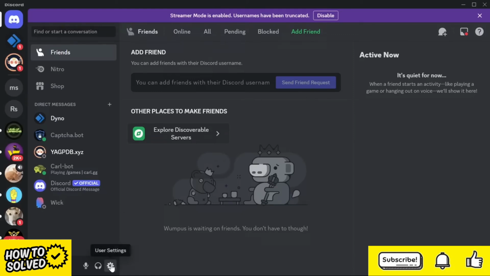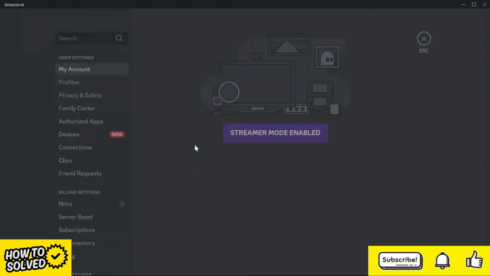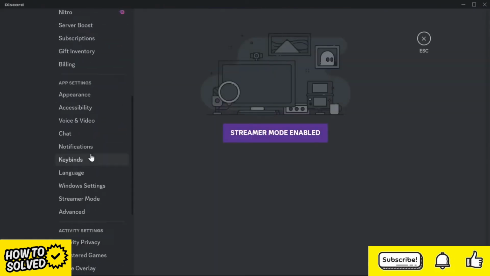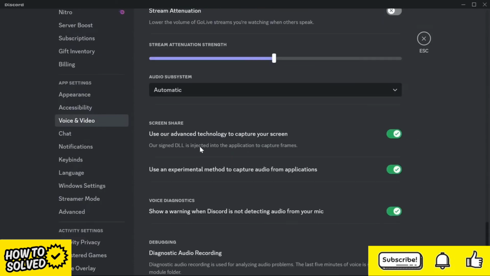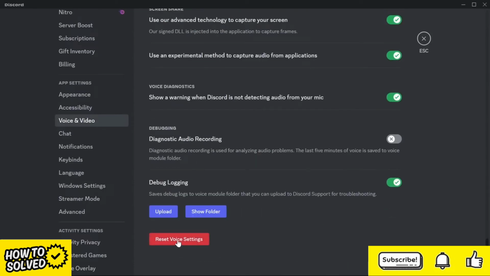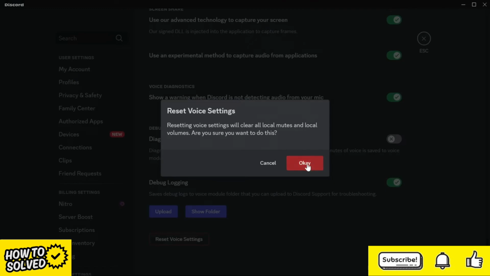and click on the settings icon in the bottom left-hand side. Then from here, scroll all the way down on the left to voice and video. And then right at the bottom of this page, you'll see this button here for reset voice settings. So we're just going to go ahead and select that and then press OK to confirm.